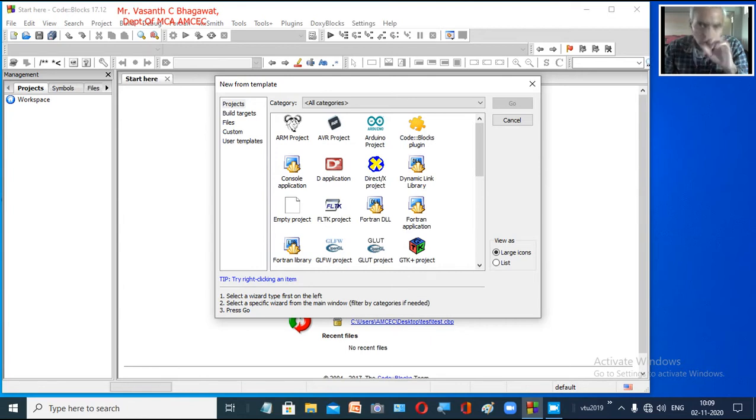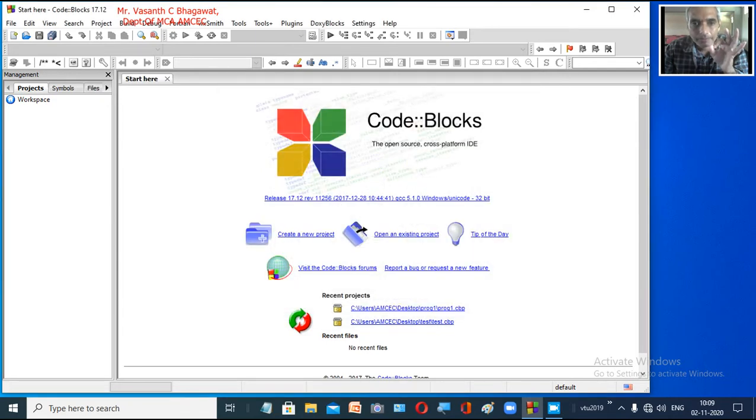In Code::Blocks, you have different templates available, right? Now since we are trying to implement all these algorithms using the C language, and when you are working on C, we know that we are dealing with console applications, right? So now you select the console application. On your new form template, just go and search for console application. Click on that particular console application. Double click on the console application.